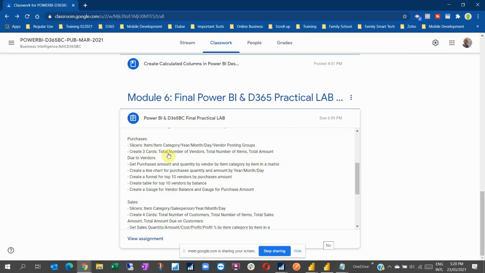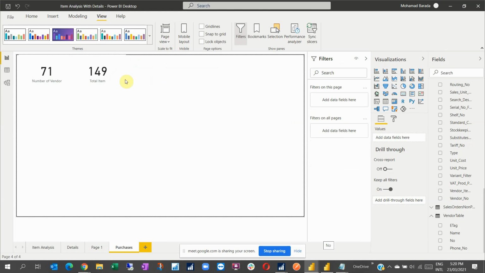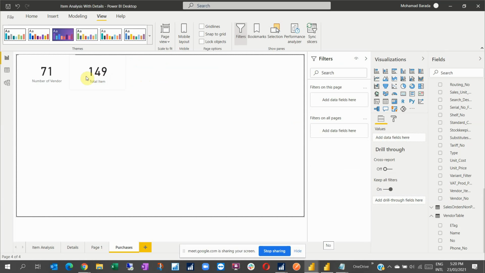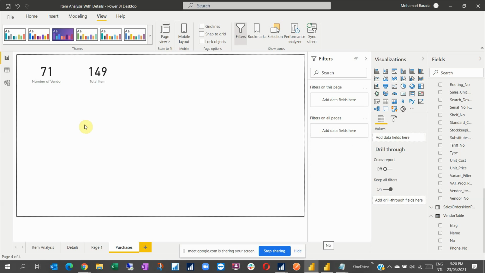So we have 3 cards. Total amount due to vendors. Usually the amount due is available in the vendor ledger entry, under remaining amount.